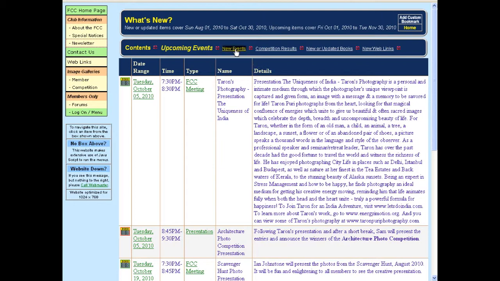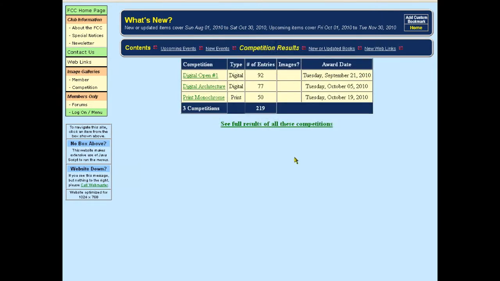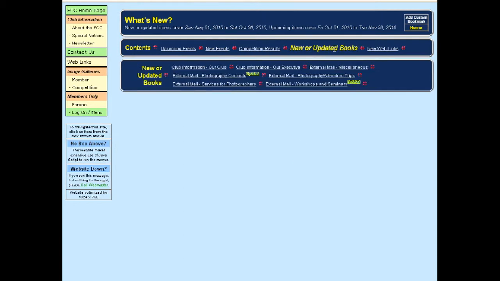New events allows you to see all of the events that have been added to the calendar in the past 2 months. So these three events have been added since August the 1st and up until October 30th. Competition results allow you to see all the new competition results that have been added. Updated new books allows you to see any books, and books basically is what the website calls the wiki.